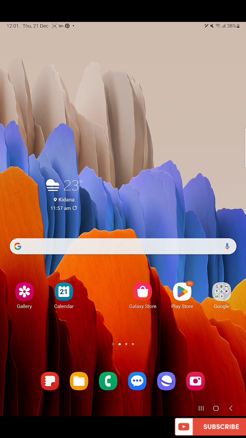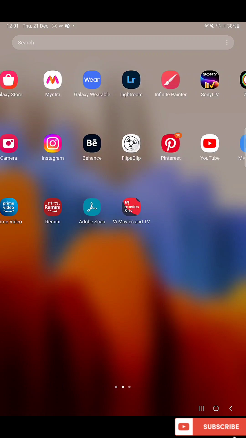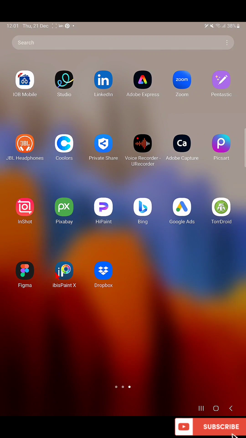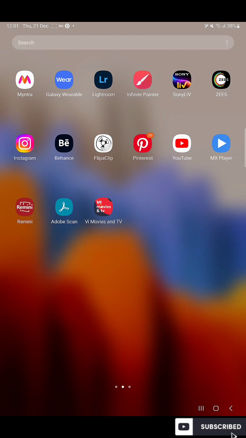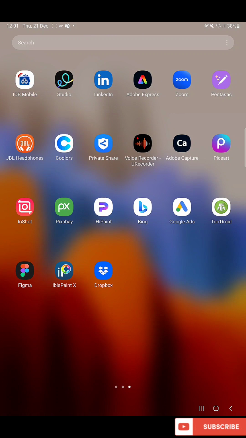And when it comes to repeat pattern, I prefer these three: IBS Paintex, High Paint, and Infinite Painter. So these three have so much difference in creating repeat patterns. So I'll discuss how to create a repeat pattern in each app, and I'll say which one is the best. So first one is my favorite, IBS Paintex.